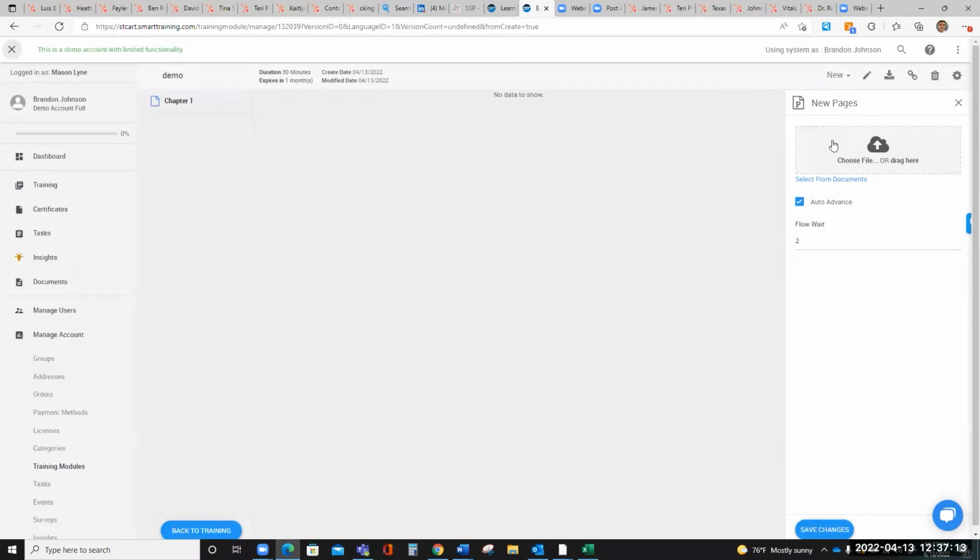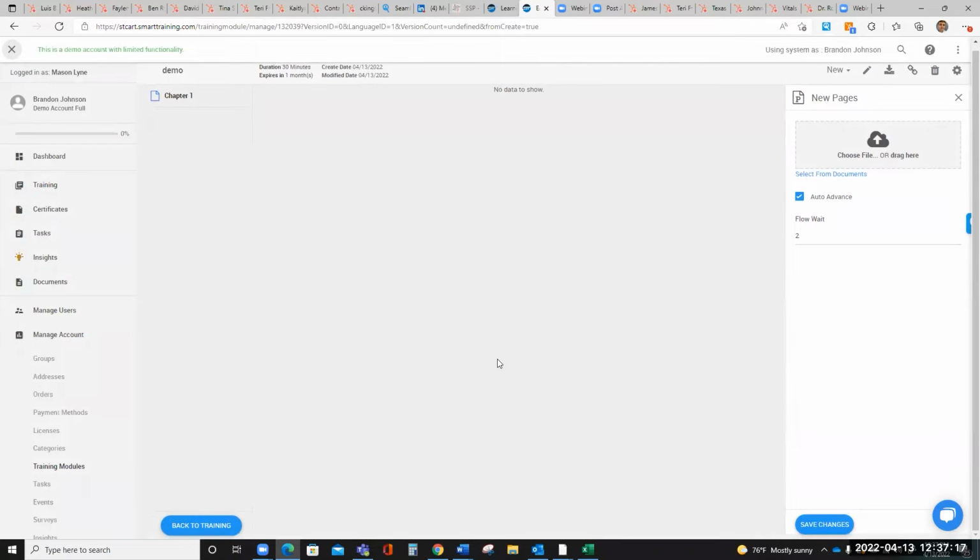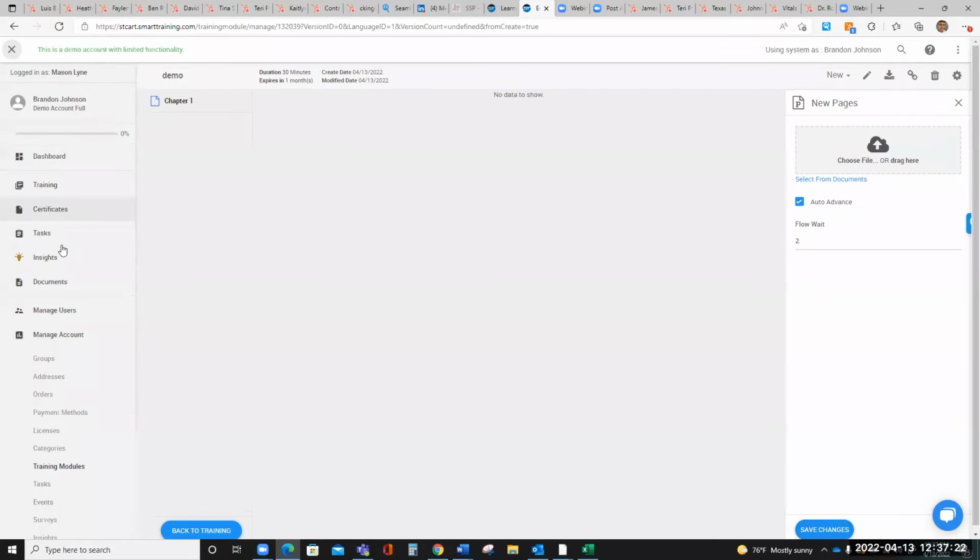Here you'll be able to drag and drop a PowerPoint file, as well as audio files, to create your training. Several different settings are here. Once everything's done, you can hit save training, and that training will show up here for you to assign it out.